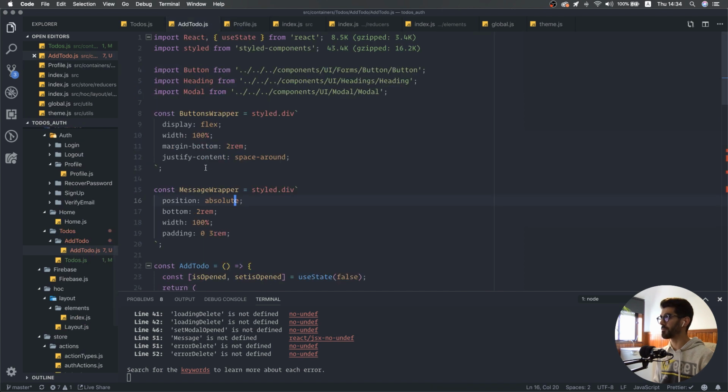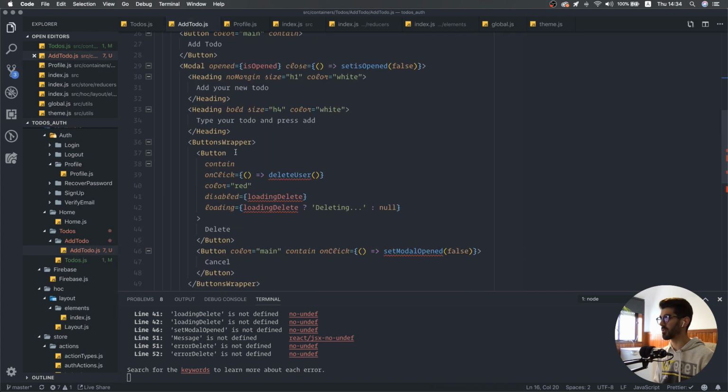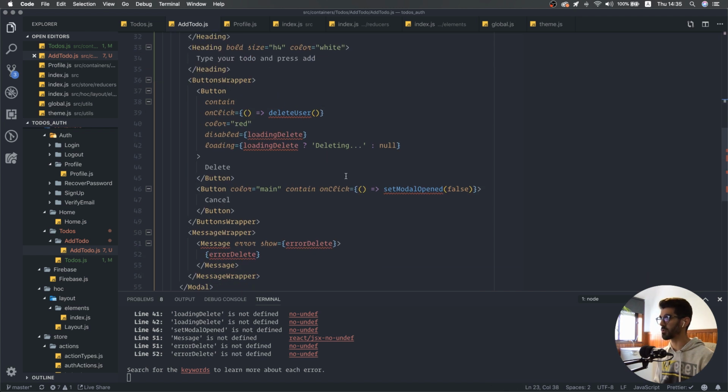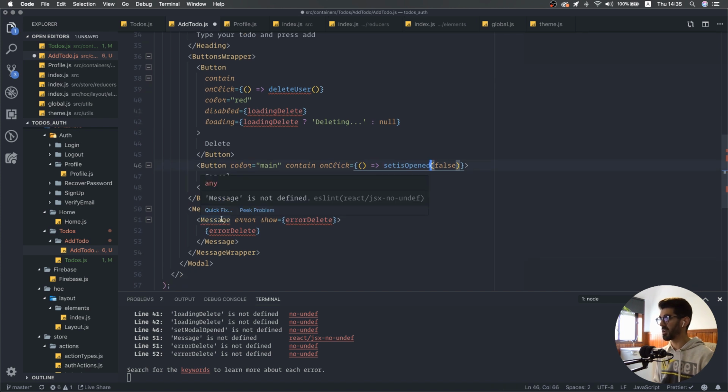So what we need more on our add to-do, we need to pass this function that will change the state of the pop-up, if it should be opened or not. We can pass it to our button here. So we are rendering a cancel button inside our model that on click will set is open to false. We need to import our error message that will show an error if something fails. We don't need that for now, so I'm just going to comment it out. We will use that when we make our action creator to send the to-do.